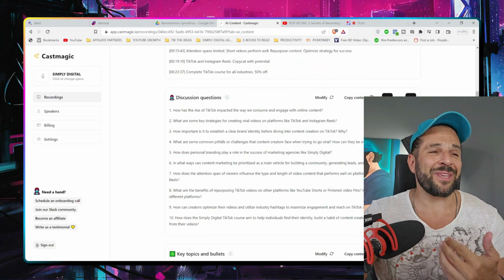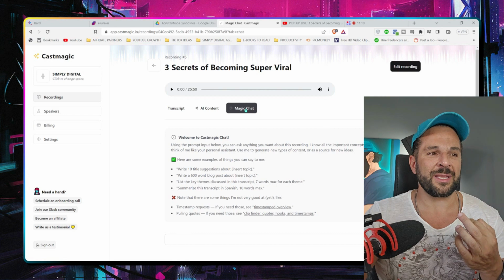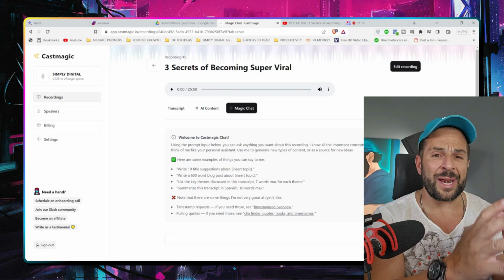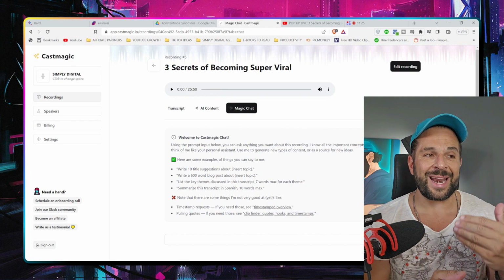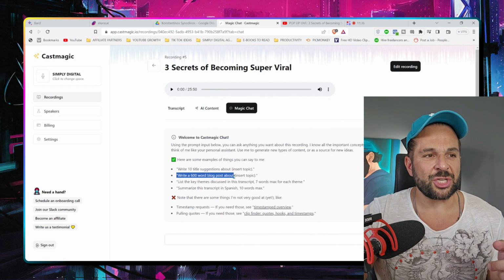And now, as I said before, there is another magic function. It's this one. It's called Magic Chat. I'm gonna hit this button, and now the platform turns into a ChatGPT. We can ask whatever we want, regarding this episode, of course, and it will generate relevant content for us. Let's try it out. So you're going to see that we have some suggestions right here.